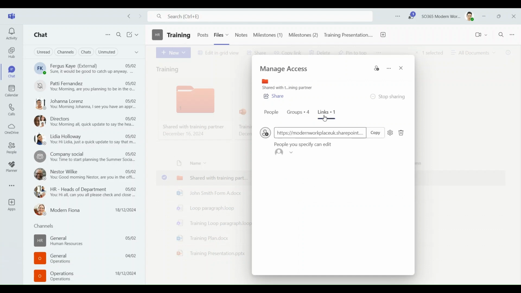What we do want to look at though is there's a link. We can see that the link here was created and it was then shared with someone. We can actually go and copy that link. It's actually useful to know if someone says, I've lost the link, you don't have to go and create a new one each time. You can go and grab the old one and copy it.